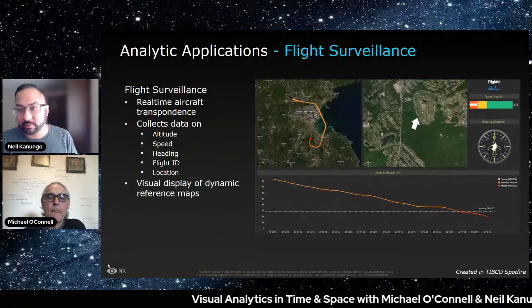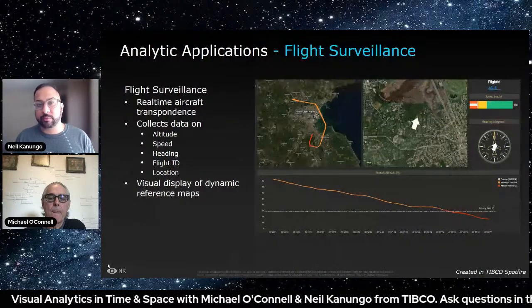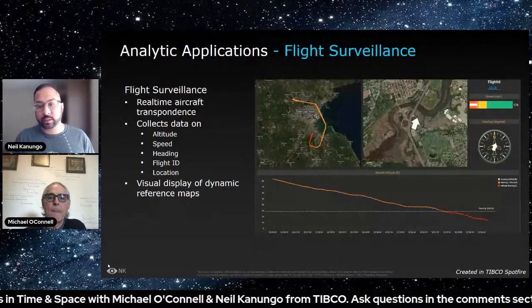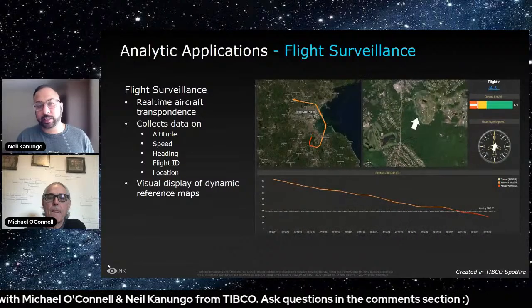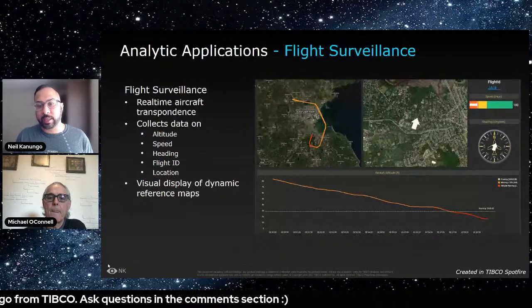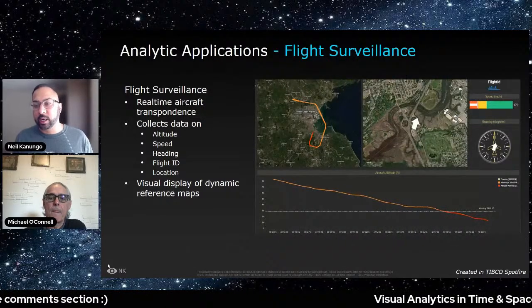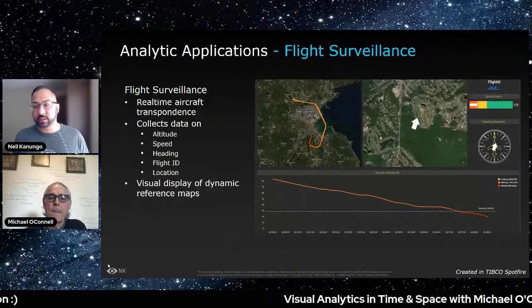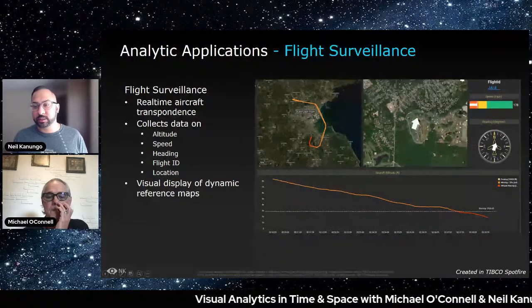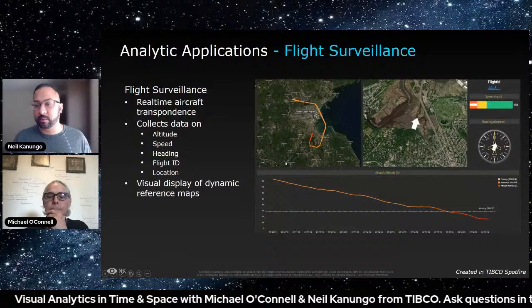This is a flight surveillance application where you're looking at real-time flight streams. This is collecting data from an SDR antenna. It's collecting information on altitude, speed, heading, flight ID, and location, and it's represented in Spotfire as an interactive chart. So we can see a flight as it's actually coming into the Boston airport and getting ready to land.